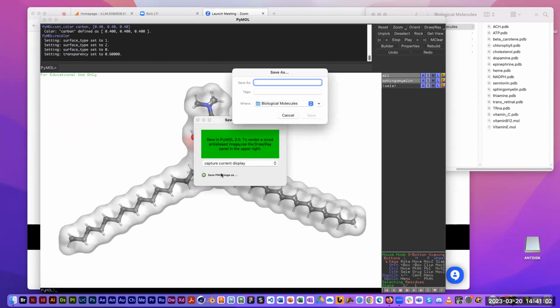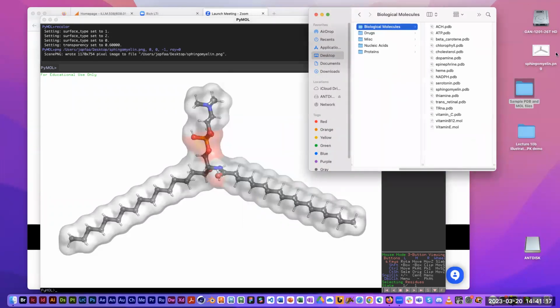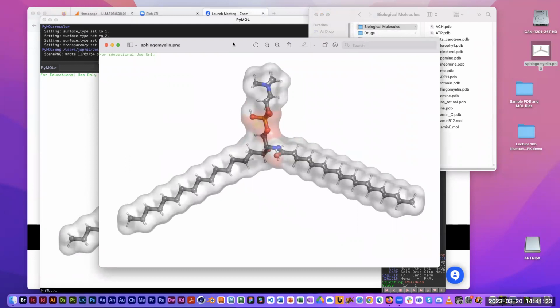And then I'm going to call it sphingomyelin. It should automatically add the PNG suffix. I'll put that on the desktop and click save. Let's see if it actually did that. Here it is as a PNG file, and I could open that up in the preview application on the Mac. The problem with this is that it doesn't allow me to specify the size of the PNG file. It doesn't allow me to specify the pixel resolution. I'm stuck with, I think, a relatively low resolution PNG file, and it's RGB.